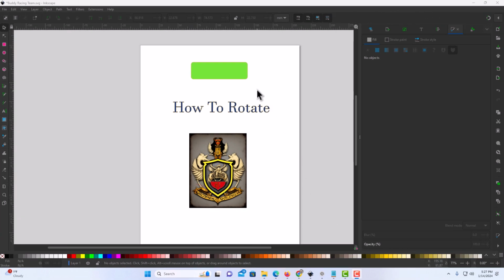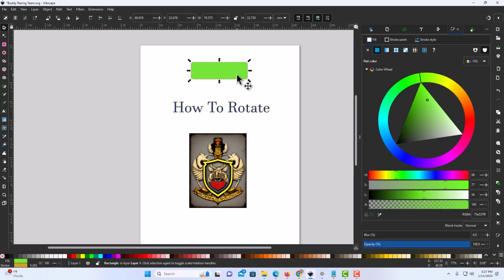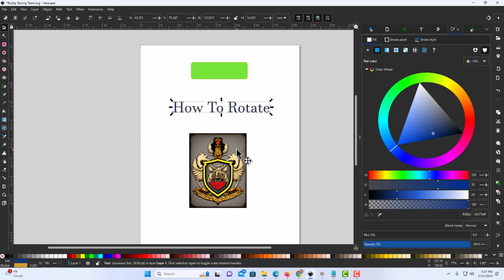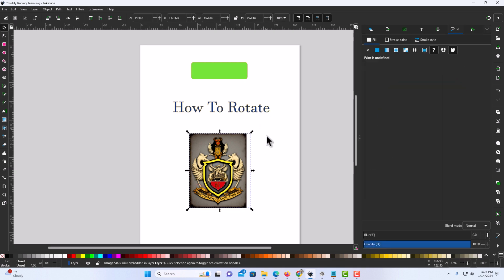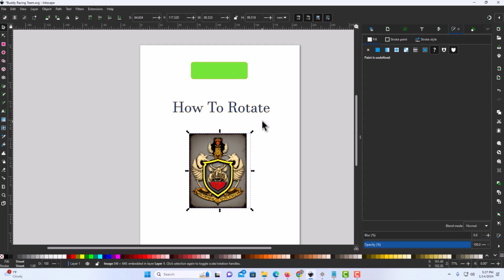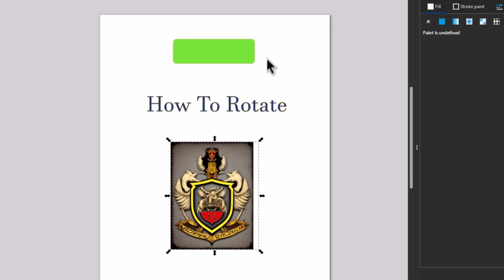On my canvas here I have a shape, I have some text, and I have an image here. It basically works the same way to rotate any of them. I'm going to start off with this shape here.